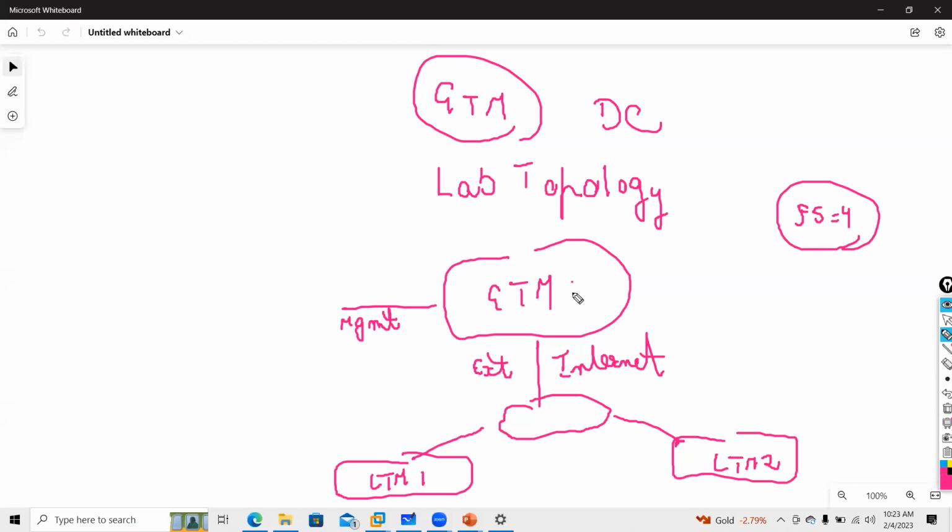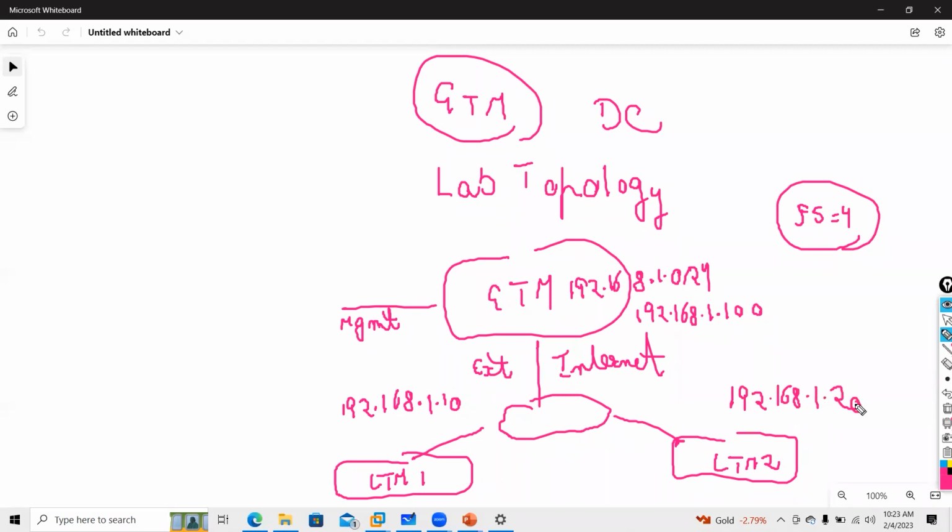Let's say I treat my external network as 192.168.1.0/24. I will give this external interface IP 192.168.1.100, this one 192.168.1.10, and this one 192.168.1.20. You can give anything. And it will have one management IP. In my network, I will be taking the management IP from the 192.168.137.0 network.